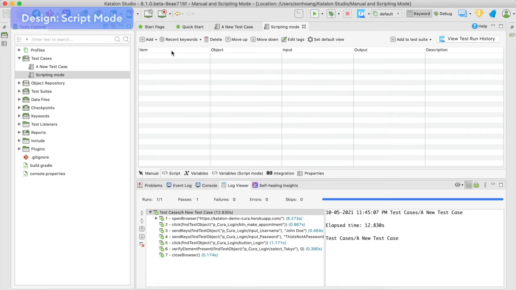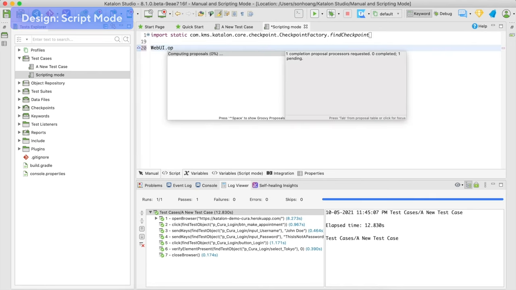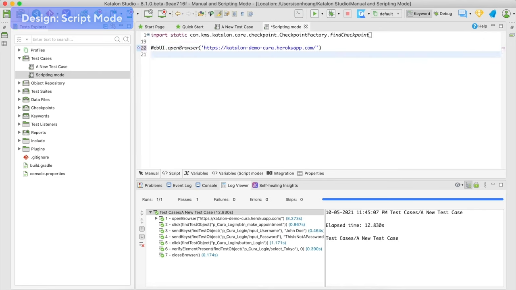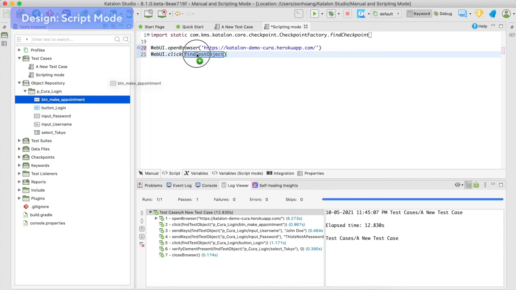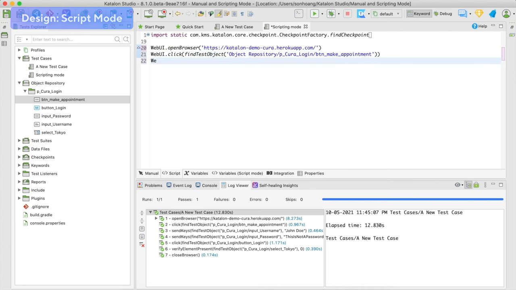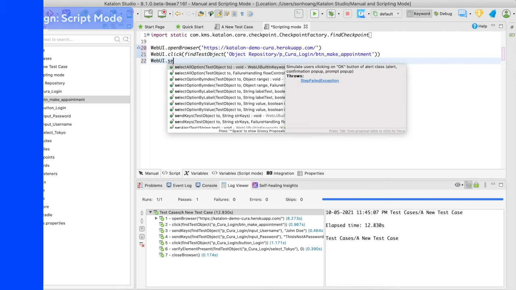For more complicated AUTs, scenarios, test suites, or dynamic actions, toggling to the script mode enables you to develop your own custom keywords. During the process, content assist utilities are also present to help you speed up the process.